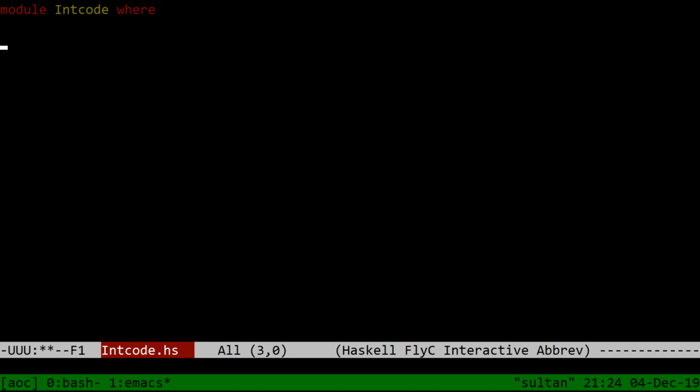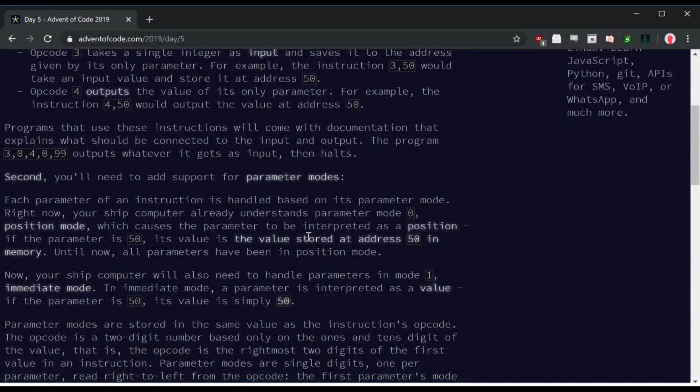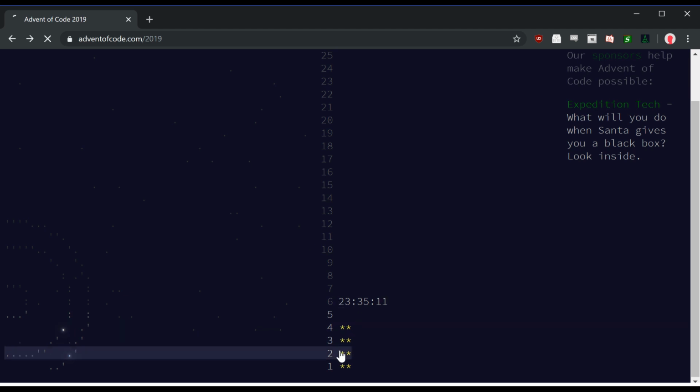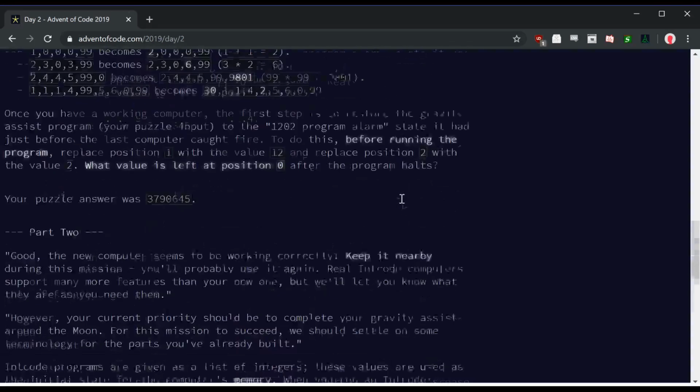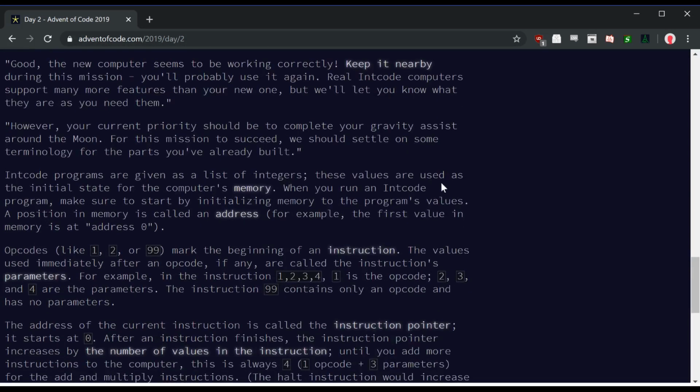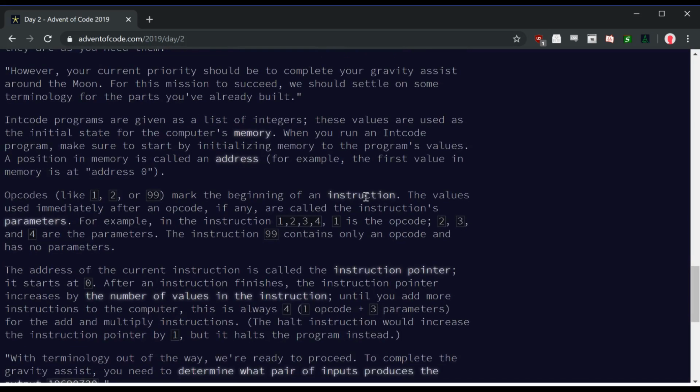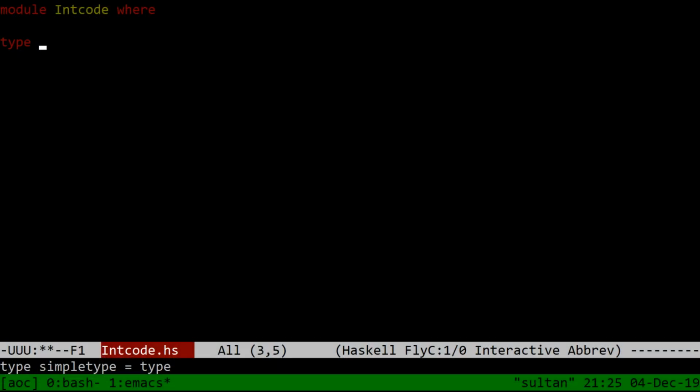We need some types for things. We need a lot of them. So let's start with, actually, let's go back and refer to day 2, part 2, where they gave us actual names for some things. So we have a memory, right? We have an address. We have an instruction. Yeah, we should use those words when defining the types here. So type address equals int. That seems reasonable.